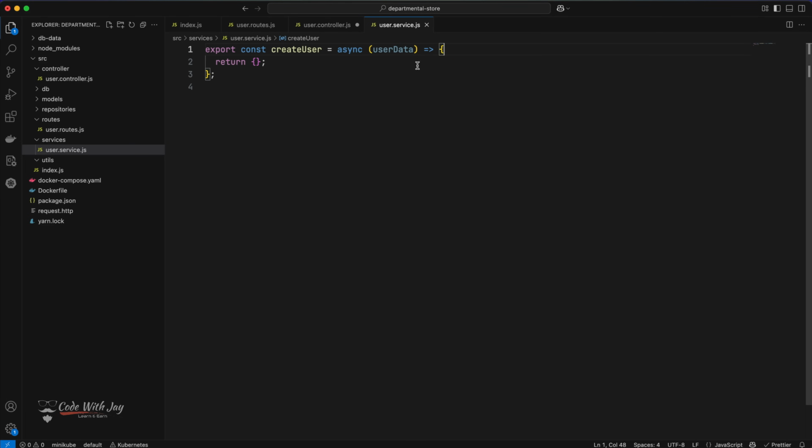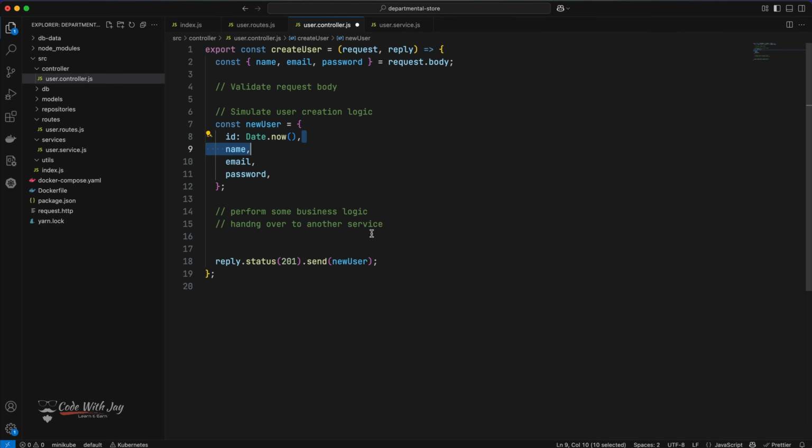Maybe we are going to write some code which is going to contact some other service or some other source of truth to perform the create user operation. But if you go here in the user controller, you can see we are simply creating the user by passing the request and the response. Potentially, as we have discussed, reply is going to be our response, and we are going to capture whatever request is right there.